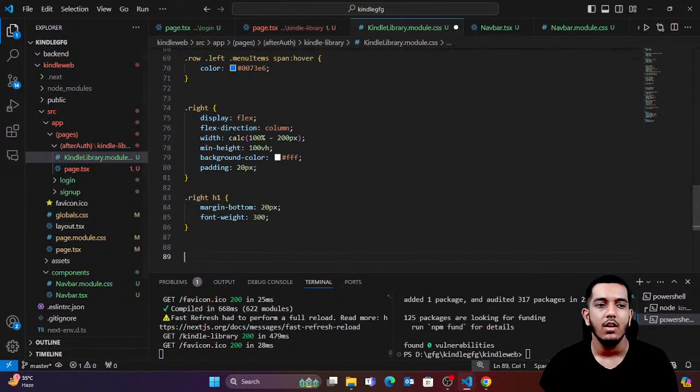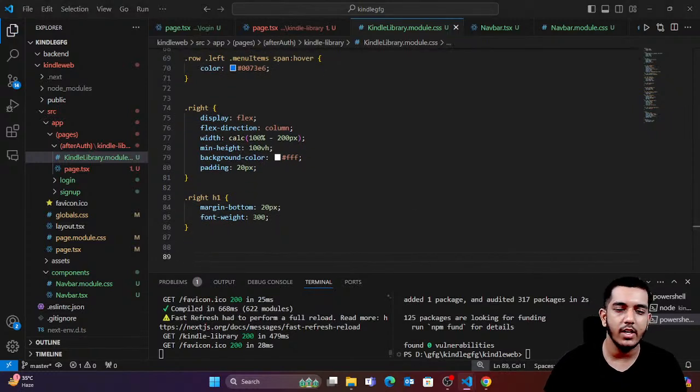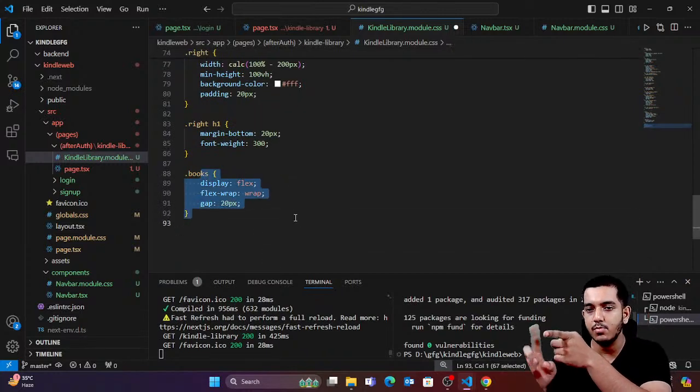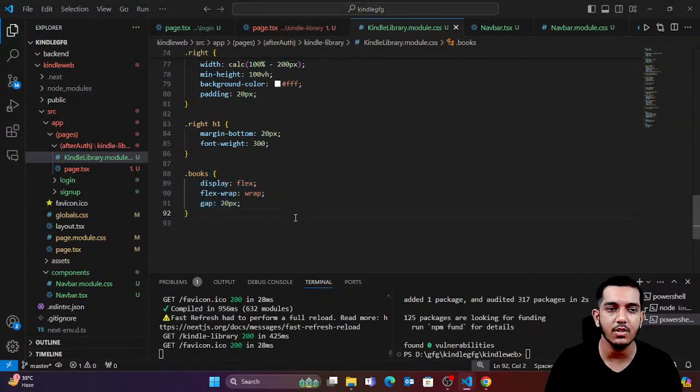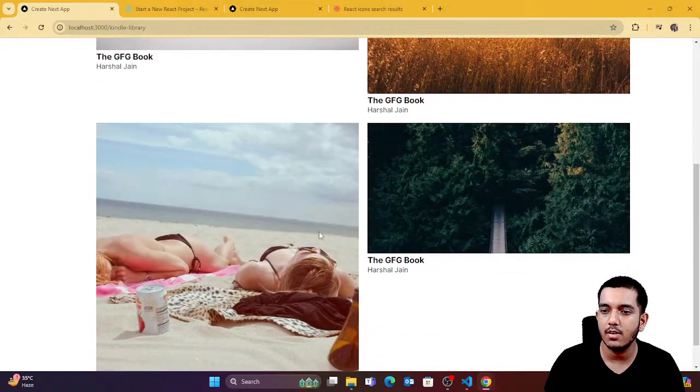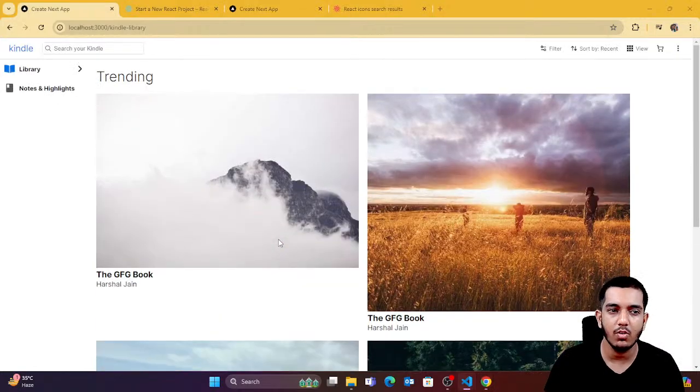I'm just gonna say right, and right h1 would be having some styles. Okay, and then we have book. So each book would be having this style, flex and flex wrap. So all the books would be in row, and if there's some extra book, it would go to the next line. So that's how mapping would be done. You would feel that if there is any extra book, you can see it come to the next line. Okay, that's how it works.